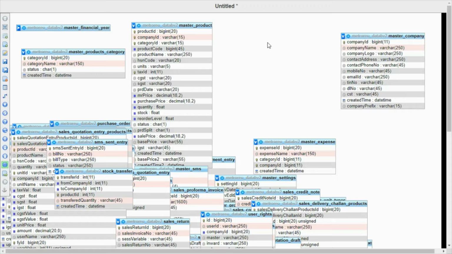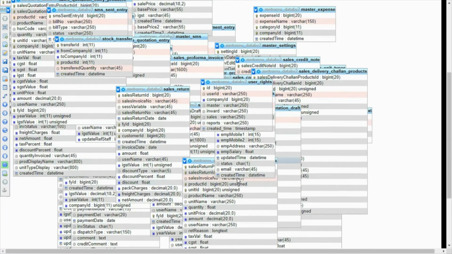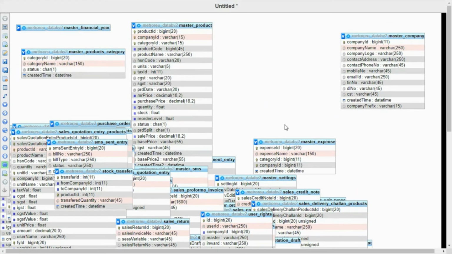For that we need the master product table, and one more thing is we need to mention the category. So for that we have the master product category table, just category name and ID. We'll discuss this in detail, and we have lots of other tables based on the client requirement, like sales invoice, stock transfer, sales return, master settings, sales credit note, expense info. So don't be confused by this. All of this we'll discuss in detail, as we discuss adding the master product.